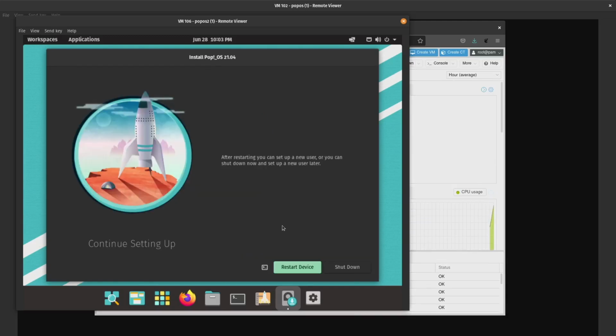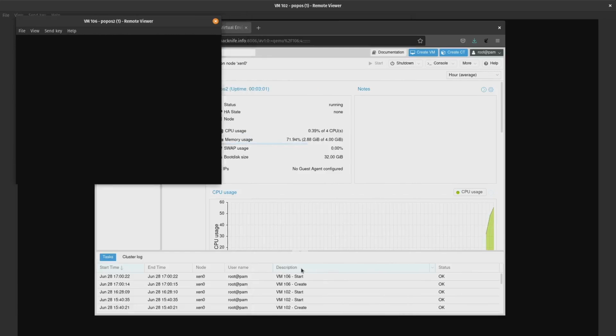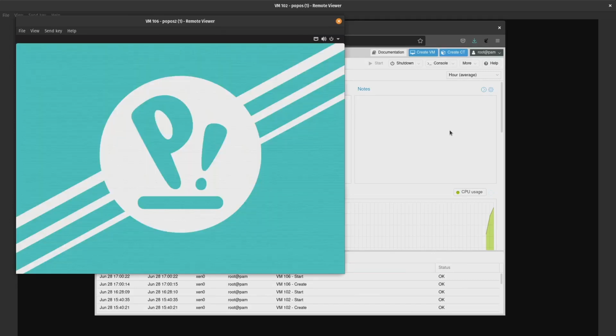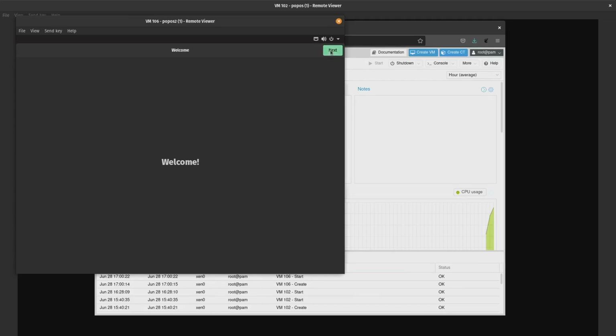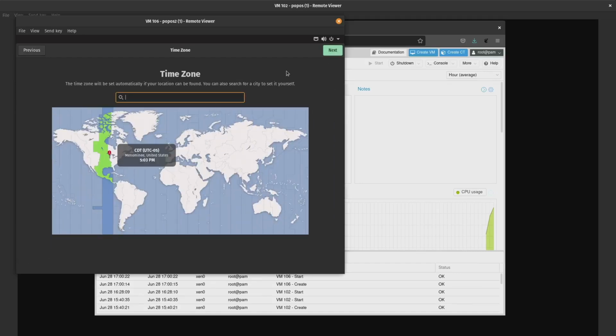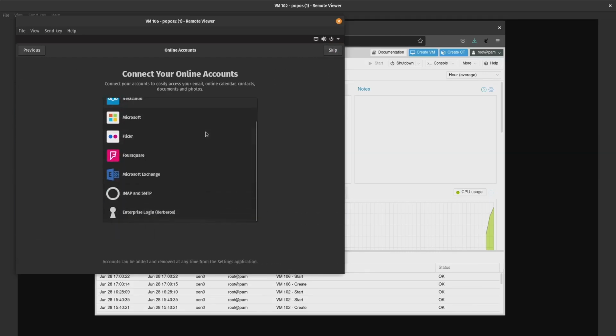So it's about 5:03, so a couple of minutes to actually do the install. And I will go ahead and restart it. And we'll see what we get. And of course, it's going to walk through some additional configuration. So I'll go ahead and turn that off. I'll go ahead and set my time zone. And then there are some accounts here that you can set up.